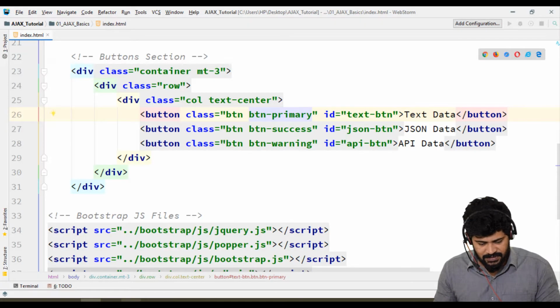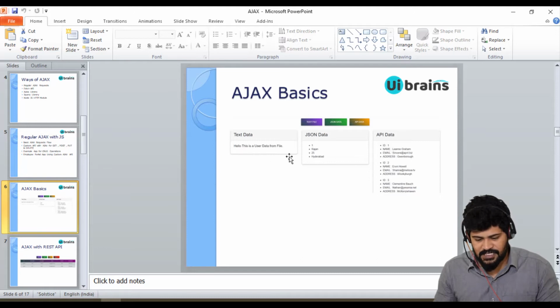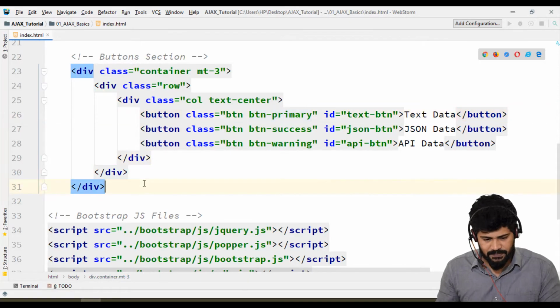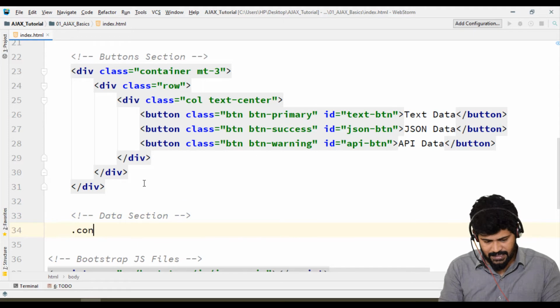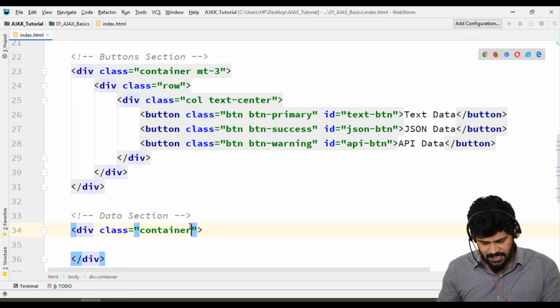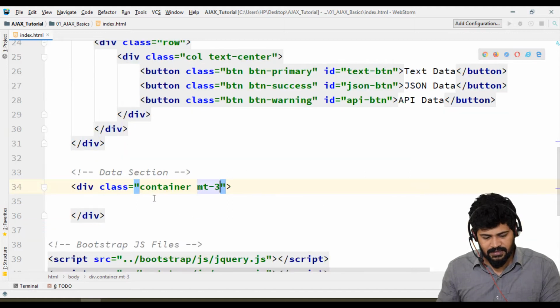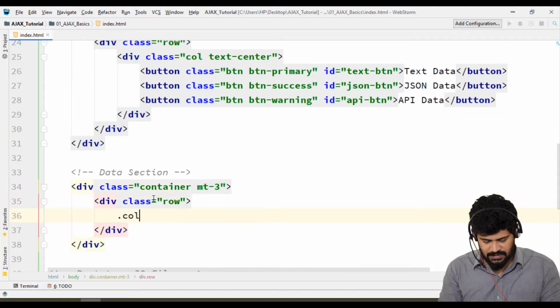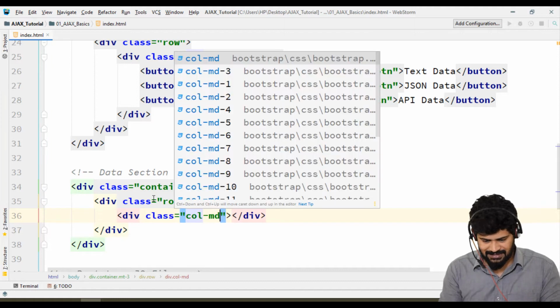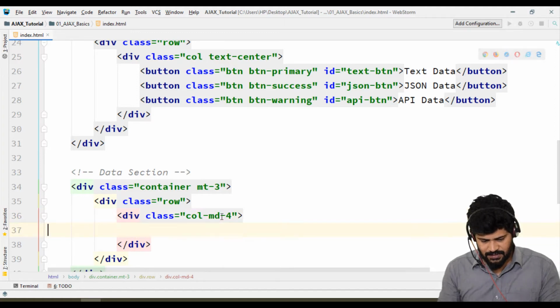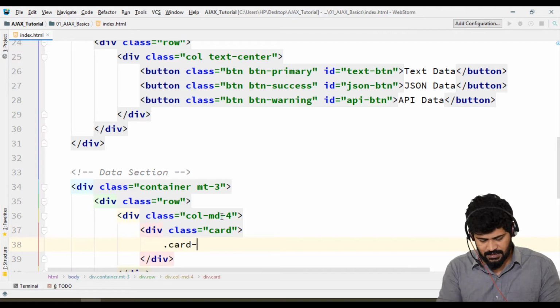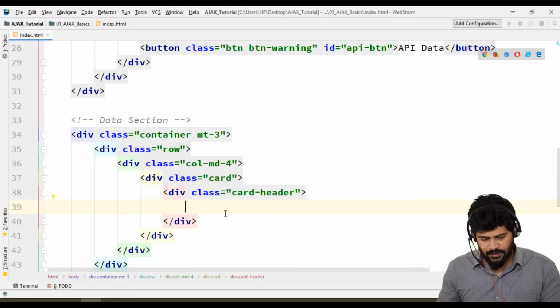I need to have another section with three cards to display the actual data. So we need three cards: text data, JSON data, and API data. So let's make this part now. For the data section, I write again a container with the class margin top 3. Here, one row, one single column. Let's make it column d4, because I have three cards. So for the first card, let's make a card header and also a card body.